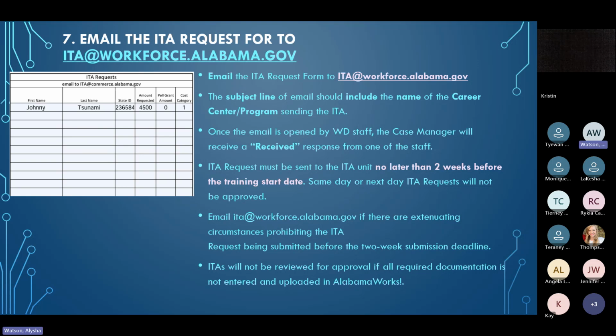If you have an extenuating circumstance, send us an email to the ITA asking, hey, this is what's going on. I know it might be outside of the 2 weeks. Just let us know, and then we'll say, okay, hey, go ahead and send it. If it's not an extenuating circumstance and it's 2 days before, the ITA request will not be approved. So just make sure only in extenuating circumstances are you to email us to make sure that it is okay to still send that ITA request.